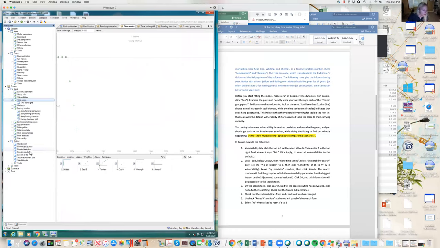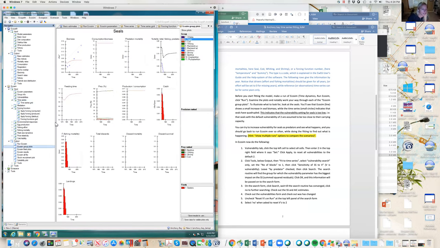According to your data, that really increases the biomass of your seals, and your model is really not quite capturing that. So we could try and see what is changing that. The way we're going to fit our model is by changing the vulnerability settings in the model. I'll click on vulnerabilities right here.